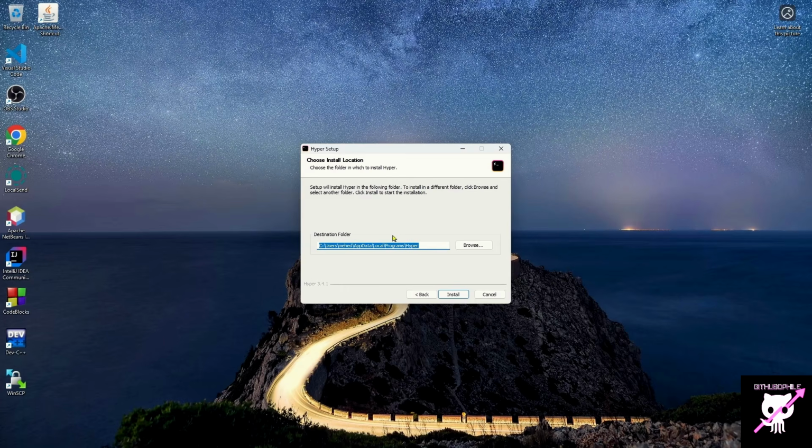And then from here you can see the Hyper setup options shows up. And from here you can see there is a destination folder option over here. So here you can simply change your download location or installation location, but I want to leave it as default and then click on install.